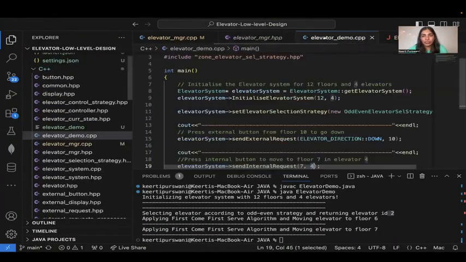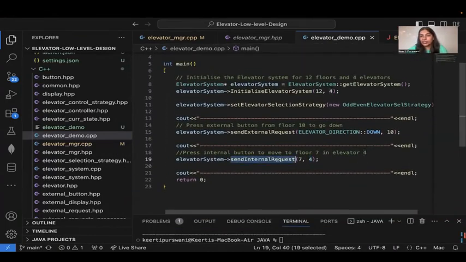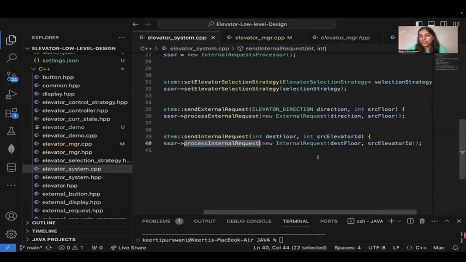If we look at the demo, this is where I'm sending my internal request. Say I am inside this elevator and I want to go to this particular floor, correct? I'm already inside the elevator, so I don't have to determine the elevator. I just have a destination floor and I have to go to that. Does everyone understand that? Yep. So now when I send this, I am basically telling my internal request processor to process it.